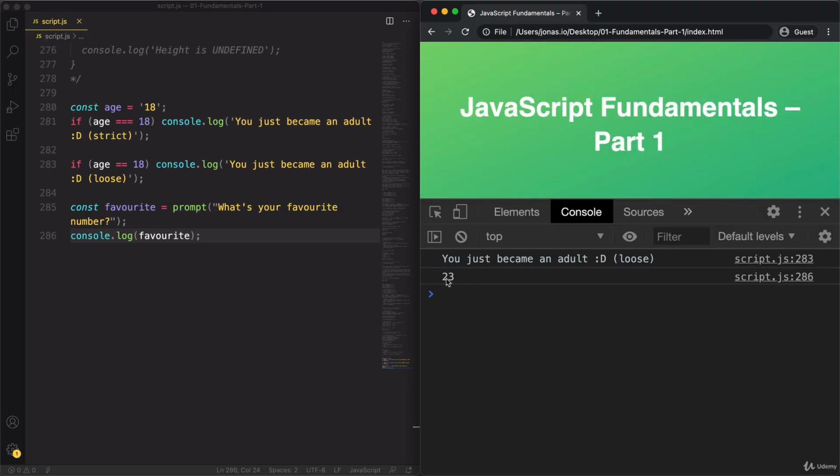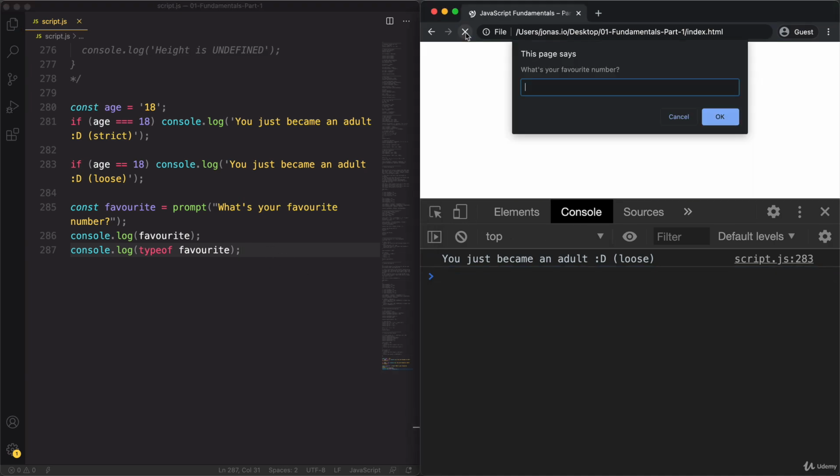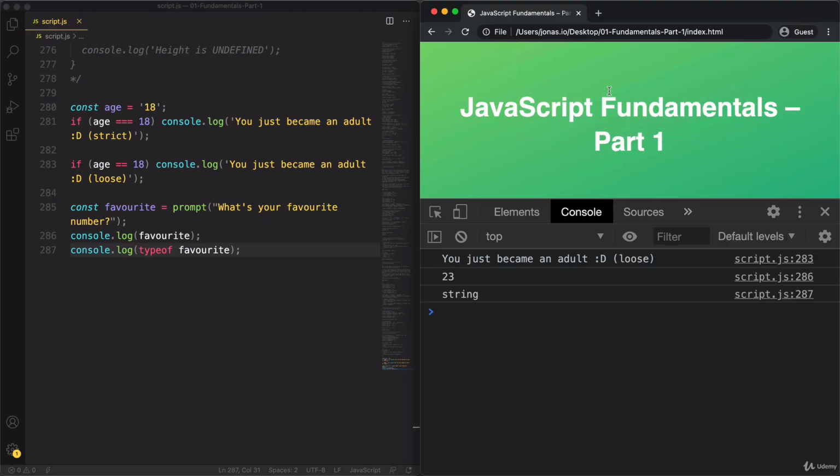But it's printed here in white. So remember, that means that it is a string. Let me prove that to you by checking the type. So by now we know how to always check the type, right? It's pretty simple. And so now we should see string. Now, of course, we have to give the number again. So 23 is the result, and it is indeed a string.